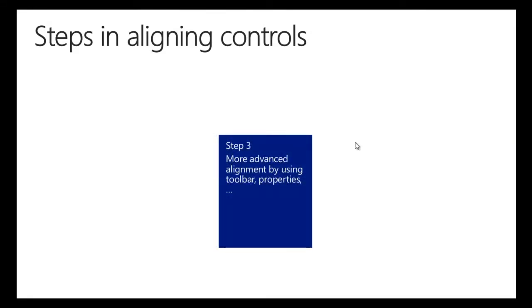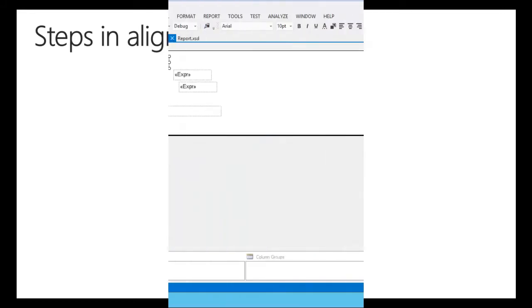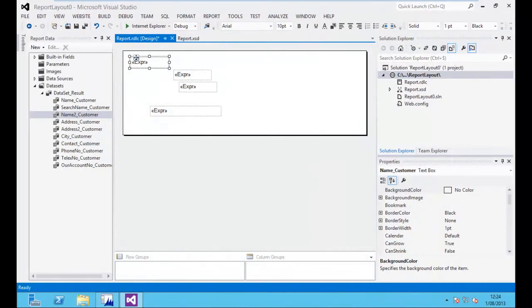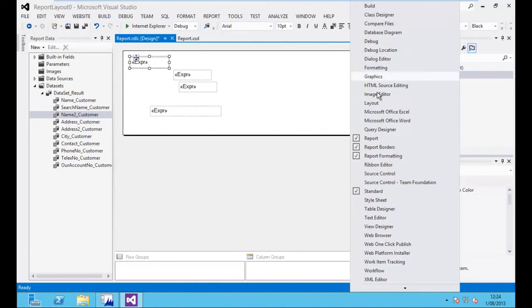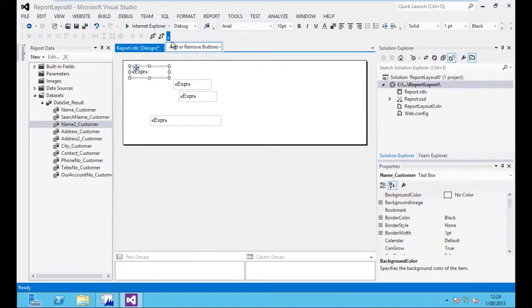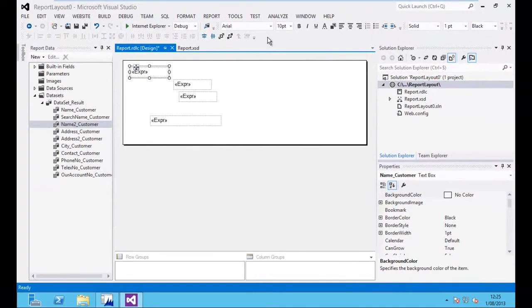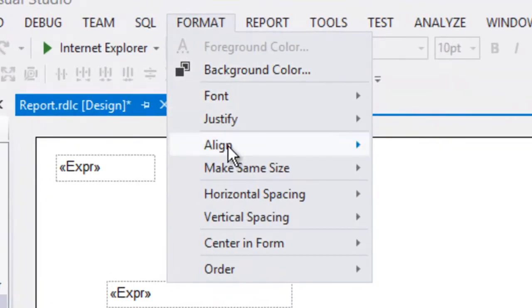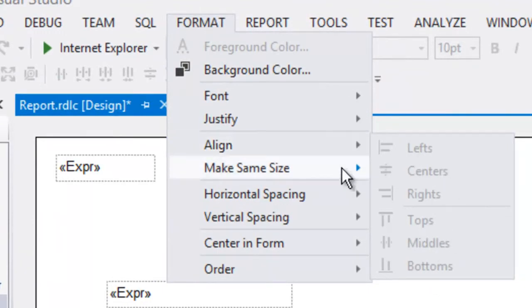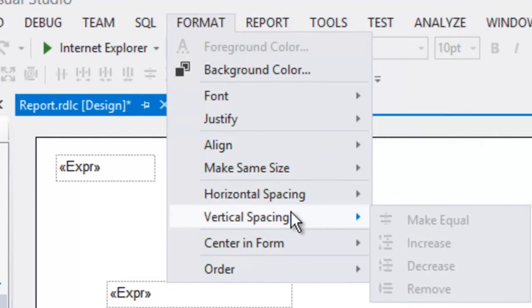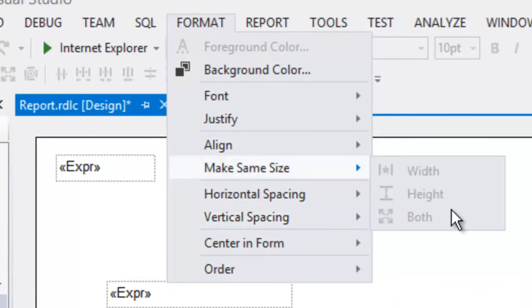So let's go into more advanced alignment by using the toolbar and all the tools that Visual Studio provides. The toolbar that we want for aligning controls is the layout toolbar. When you push the options and run the remove buttons, you can see all the alignment options you actually have. For your and my convenience, let's put them all on my toolbar. All these options are also available in the format menu, where you've got your alignment for centers and lefts and rights, where you've got your spacing, horizontal spacing and vertical spacing, and even working with sizes.